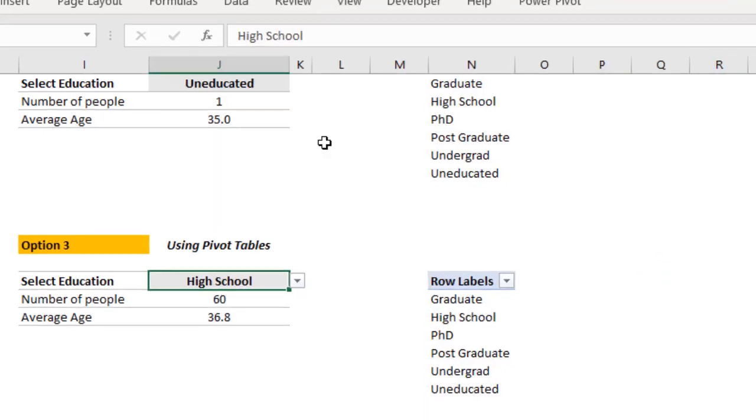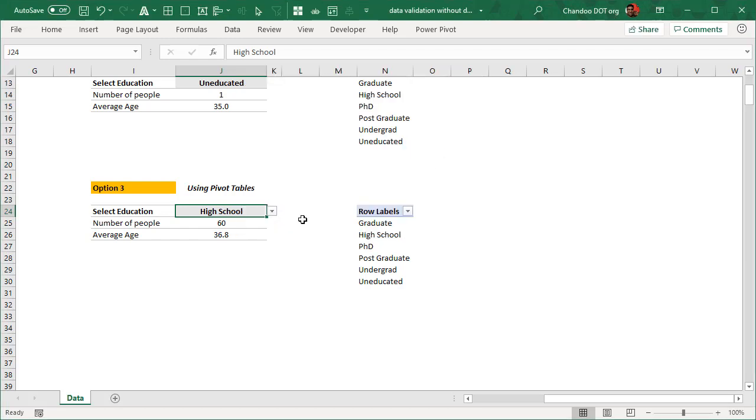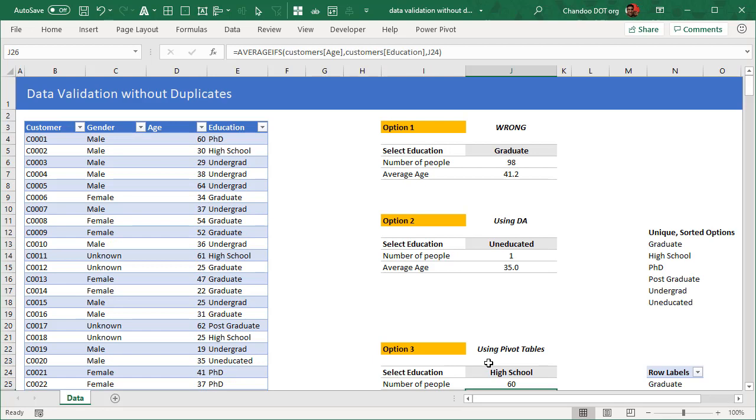Once that is there, I can set that up as data validation, education options 3, and then I can pick any option from that to see who those people are, how many of them there are, and what their average is. So this is how you can do data validation without duplicates.